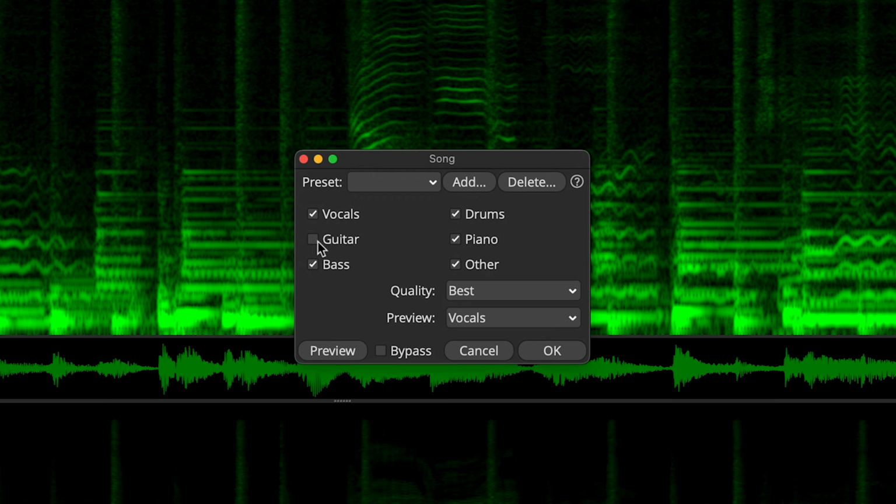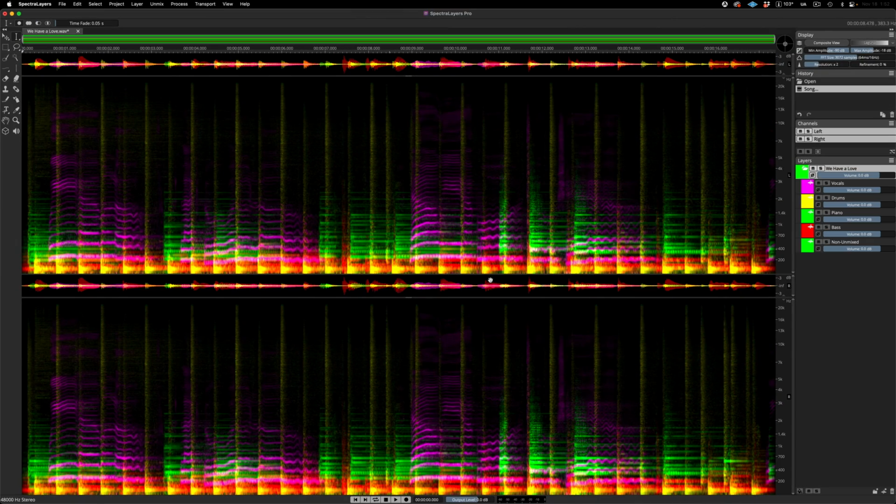Here in the unmixed song dialogue, I'm unchecking the instruments that do not appear in the mix, namely guitar and other. Now, just by looking at the spectrum, I can already see that we've done a pretty successful process. I'll solo the tracks. Vocals.